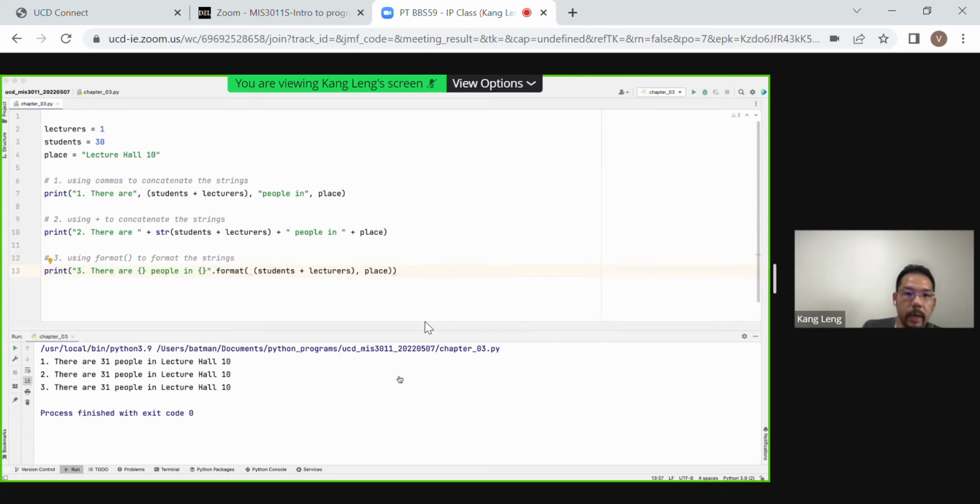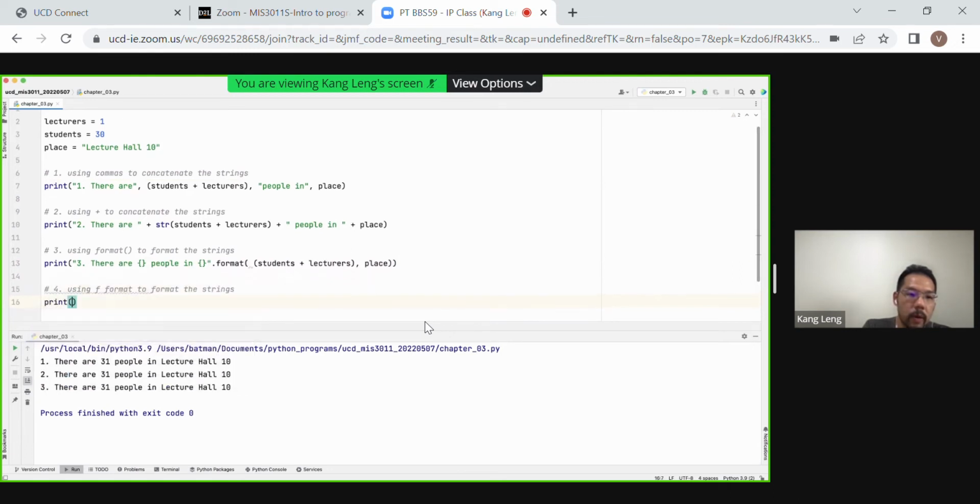The other way is the way that I probably have shown you before. Anyway, let's go through that, and that is to use the F format to format the strings. So this is the fourth one, but I think it's the one that I like most now.